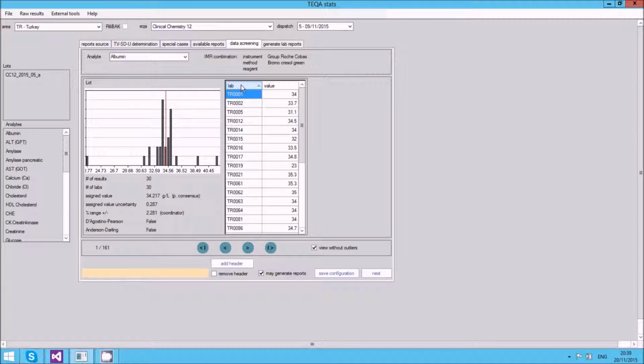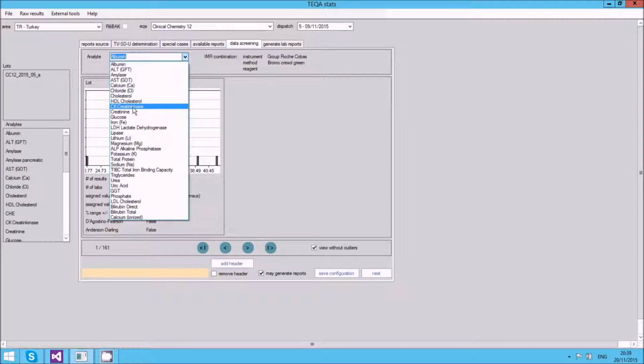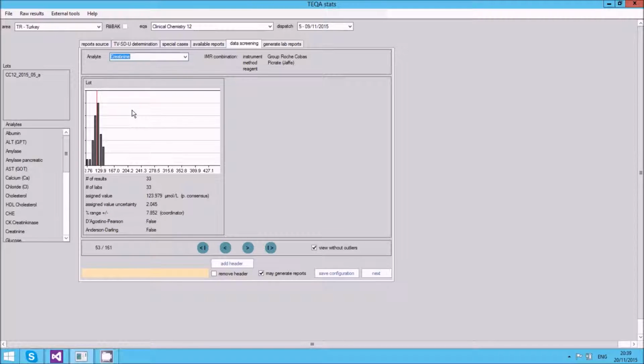A detailed analysis is displayed below the graphics, including the number of the results in laboratories, the assigned value, permissible deviation, and their provenience, the uncertainty, and 2 normality tests outcomes. You may navigate by selecting analytes in the list box or going back and forth with the buttons.